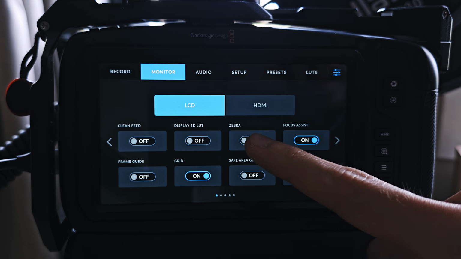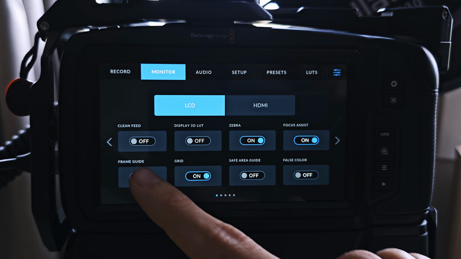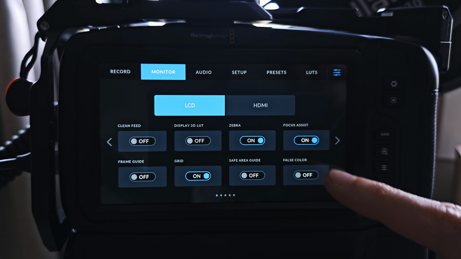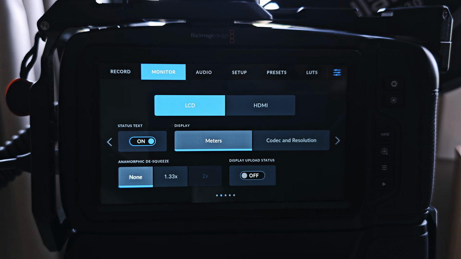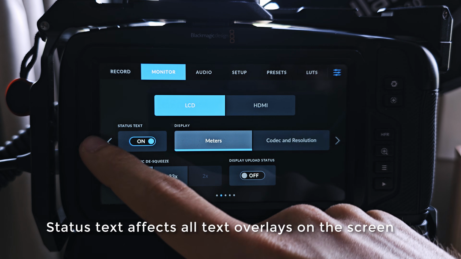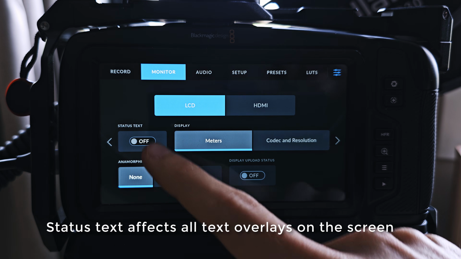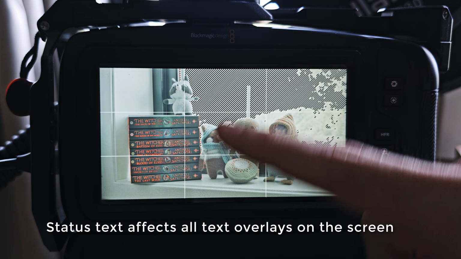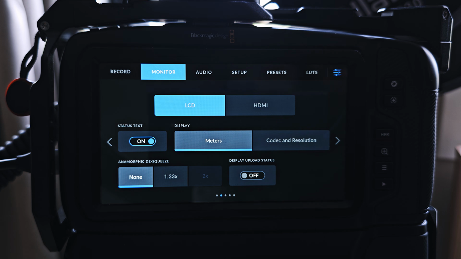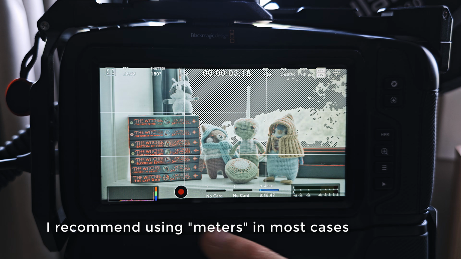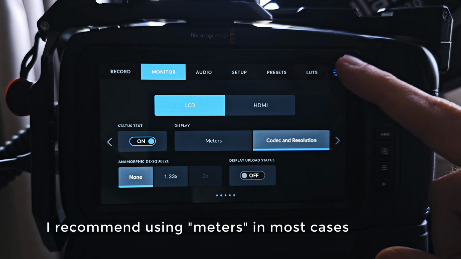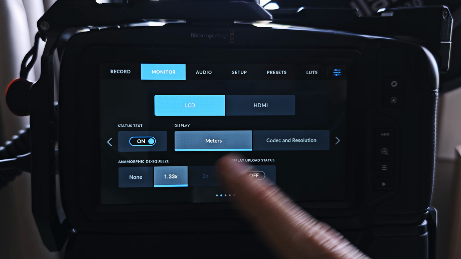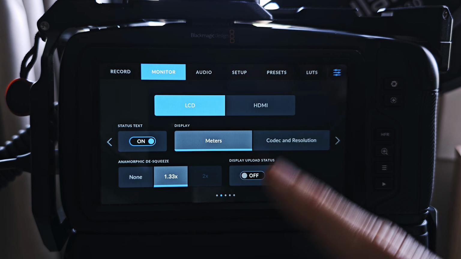So that's the thing that I showed you at the start of the video. Here we have the zebra, focus assist, frame guide, grid, safe area guide, and false color. Then we have the status text, and it's kind of similar to clean feed, but it leaves the false colors and grid and every setting like zebra. So it just removes the text from your screen. Then we can choose to display meters like audio and histogram, or codec and resolution that you can see right here. Then we can use anamorphic de-squeeze if we have anamorphic lenses.